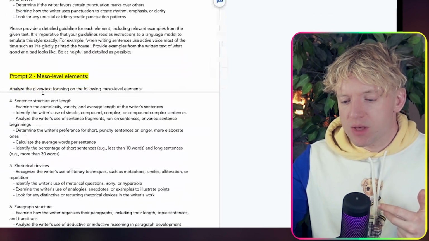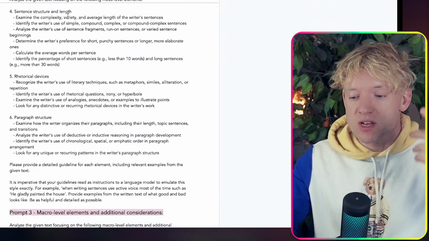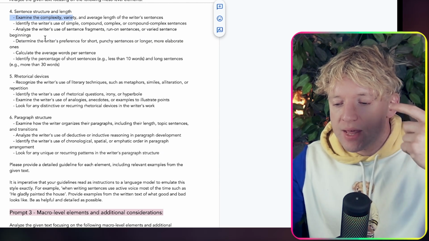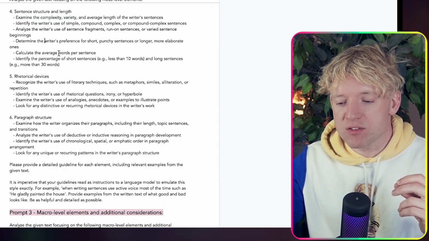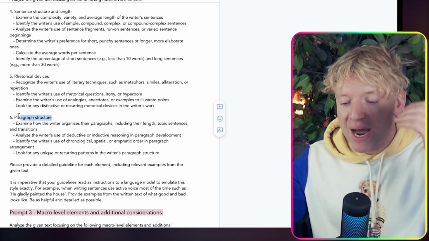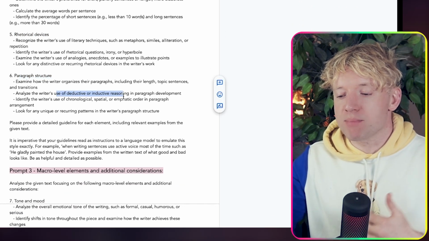We look at punctuation. We look at the meso level elements, which again is split into 3-4 sections. Sentence structure and length. Examine the complexity, the variety, the average length of the writer's sentences. Rhetorical devices. Paragraph structure. We look at their use of deductive or inductive reasoning and paragraph development.